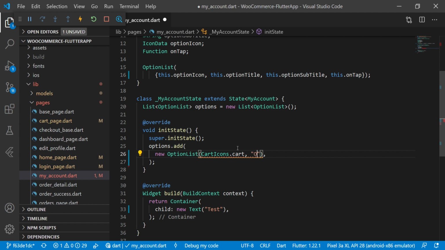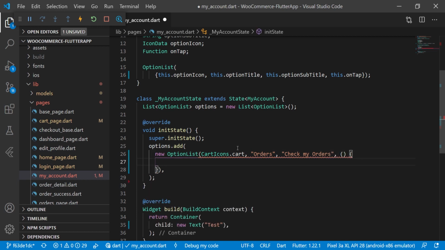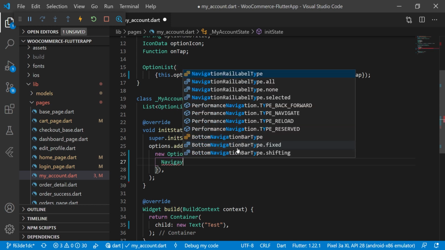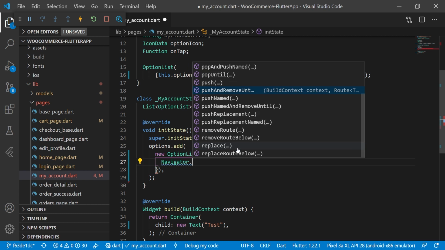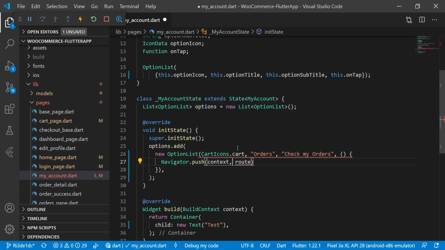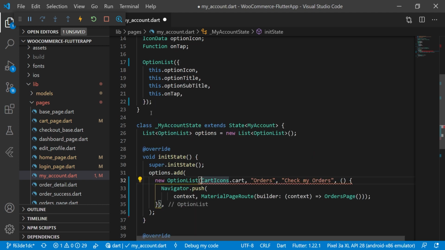And then we have a title here, and we are using here orders, and then we have a subtitle here, check my orders, and here we have the onTap here, and from here we will call Navigator.push, and here we will have MaterialPageRoute context, and we will pass here OrdersPage, and from here we will remove this and this.